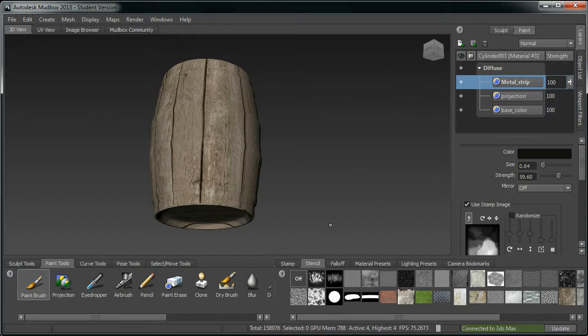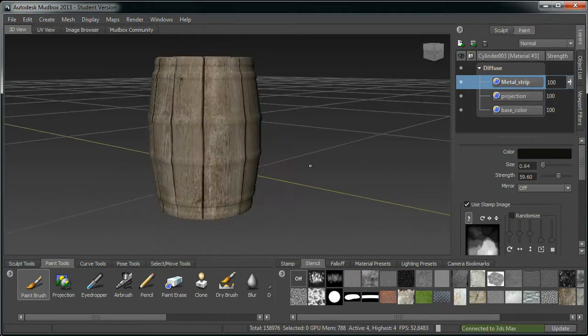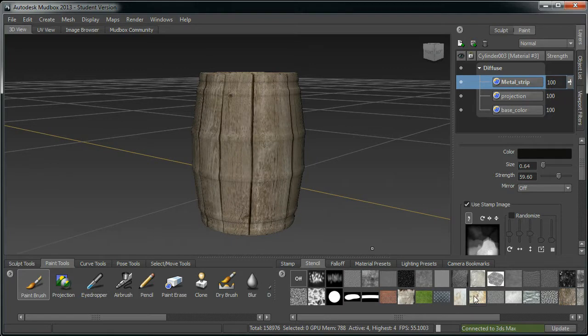Let me just stop because my screen capture software's time is about to run out. I'm going to stop my video here. The next one I'll show how to do the texture painting in Photoshop.